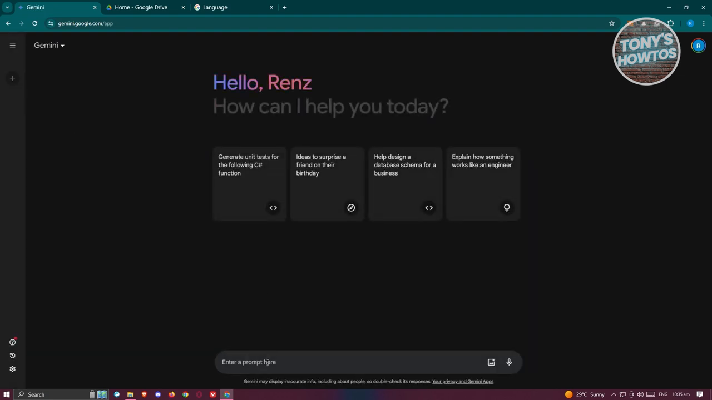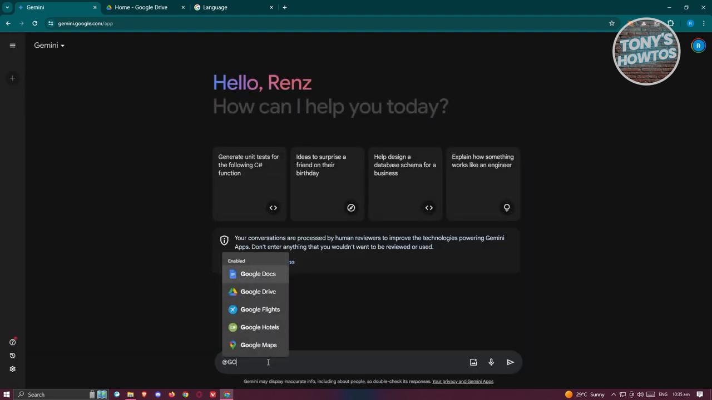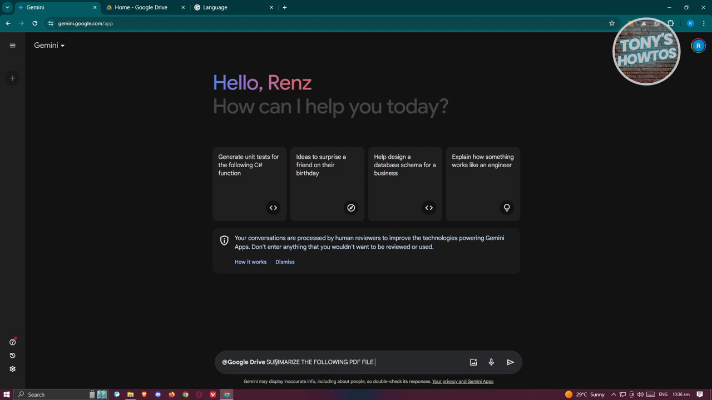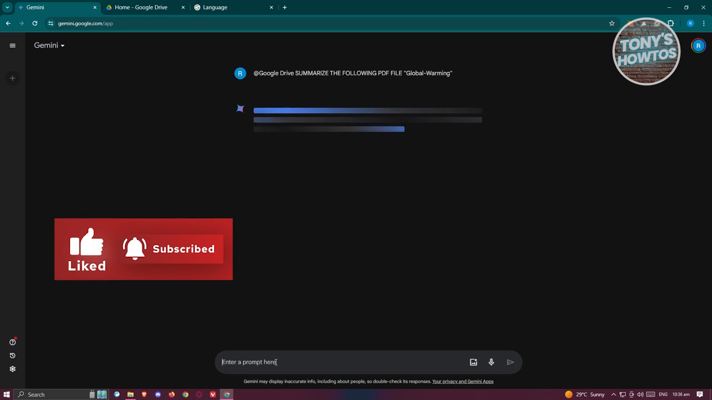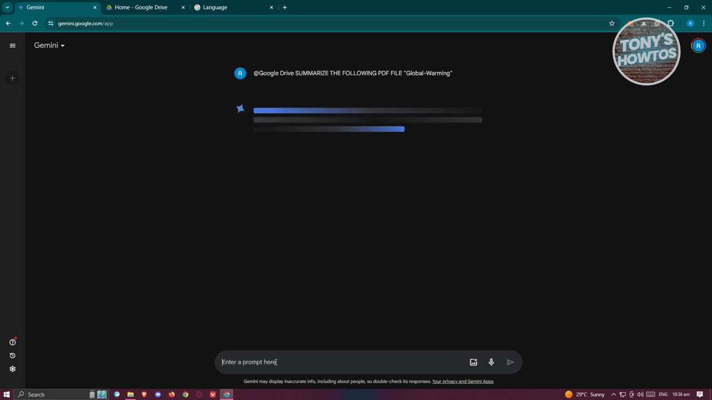From here, we just want to mention the Google Drive option. So type at and Google Drive here, and just say, summarize the following PDF file. Include the PDF file name here and press enter. Now from here, it's going to start generating the response for you. So in this case, just wait for it.